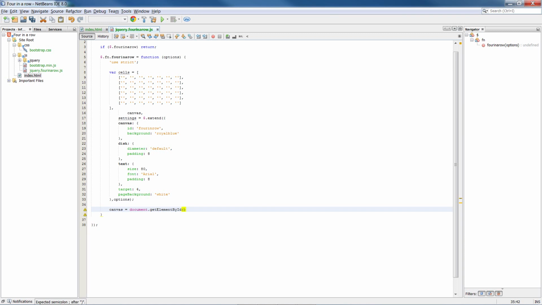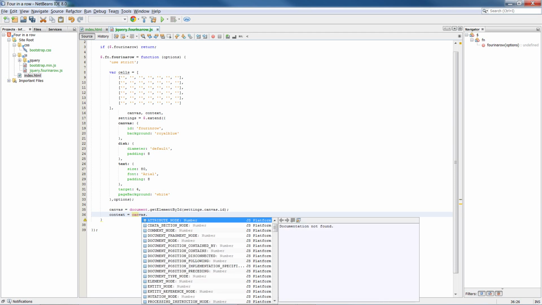And again, because we've set this setting up here, all we need to do now, we also need to create a context, because that's how we actually manipulate our canvases. We do that just to create another empty variable up here. And because this game's 2D, we're just going to get the 2D context of the element.